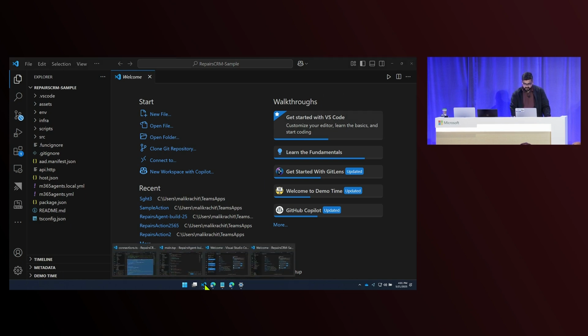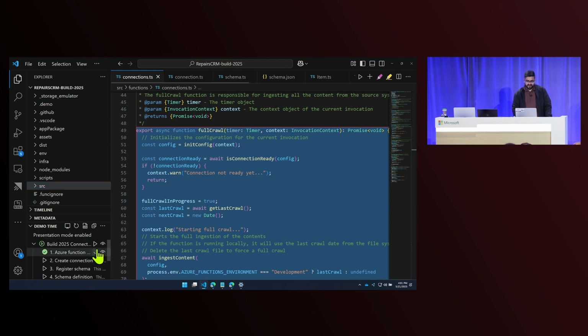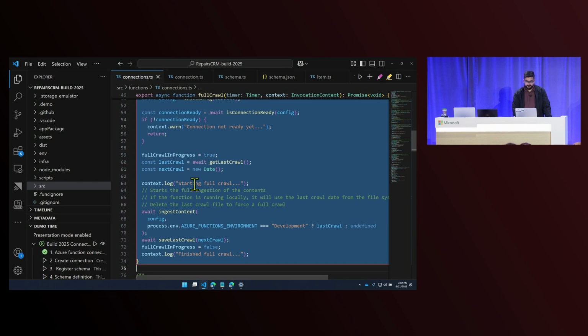I took some time to customize this beforehand, so I'm going to walk you through it. So note the highlights. This is really fancy, so wish me luck. Essentially, you start with an Azure function project, and this starts with doing a full crawl. First it will check if the connection is ready, and if it is, it will go ahead and start a full crawl.